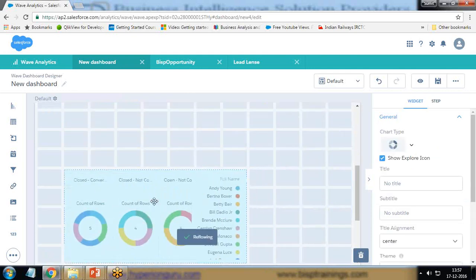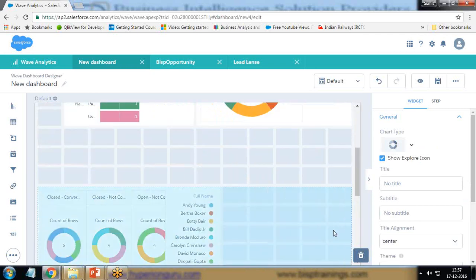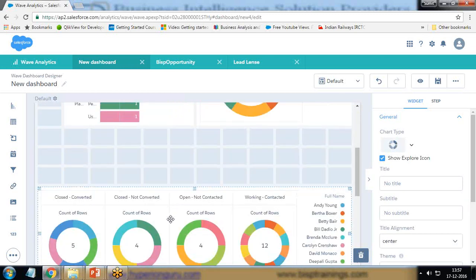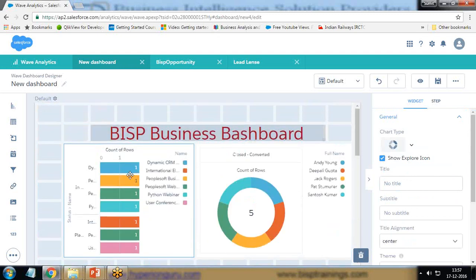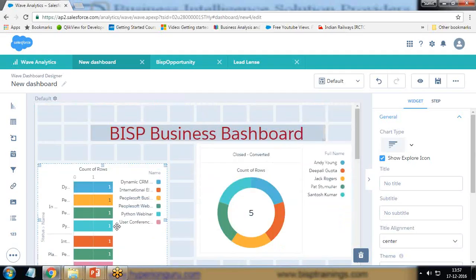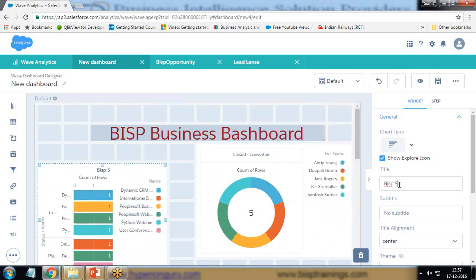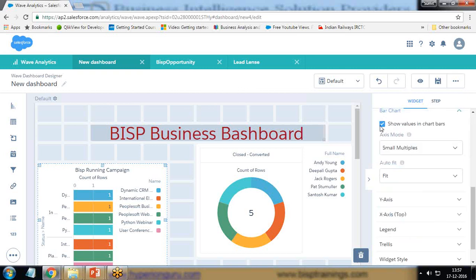I want to move this down, so we are customizing it again, and I'll expand it so that we can see the proper chart. I'll move it up. Now our first chart was for the running campaign, in progress. So I'll add a title, BISP running campaign. Title alignment center, and show values in chart bar. I don't want to show the values in chart bar.